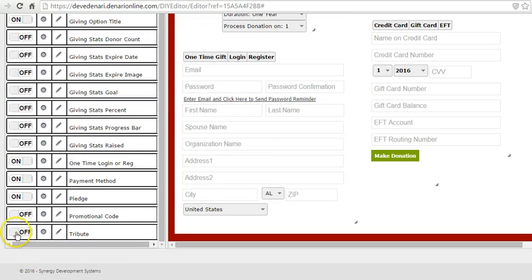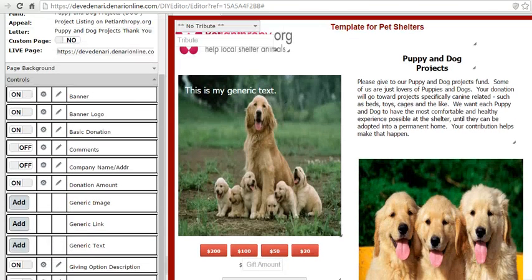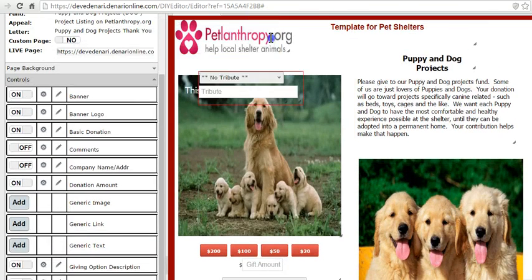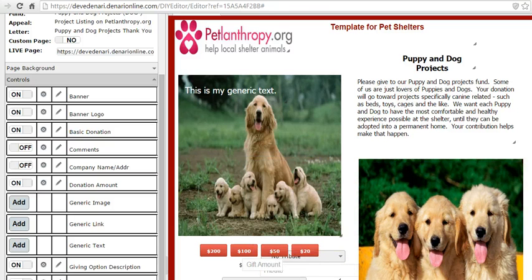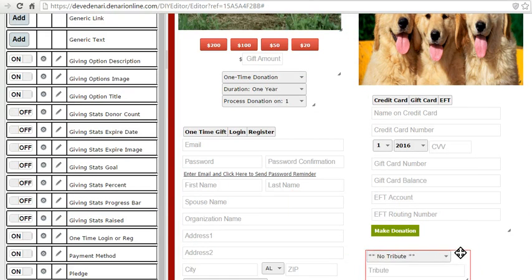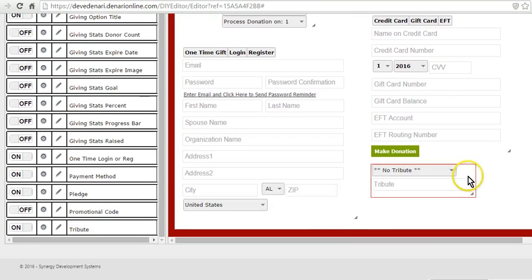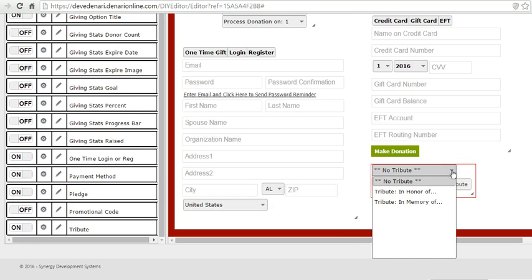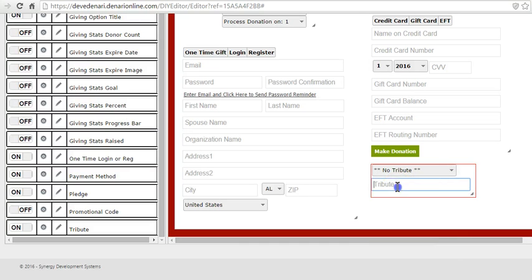The tribute control allows the person to make the donation as a tribute or in memory of some person or a pet, etc. And let me drag that one down here where we can see that. And again, the person can choose the type of tribute that they want that to be, and then they can put the name of the person or the pet in that area as well, and that will all be recorded as part of the donation.